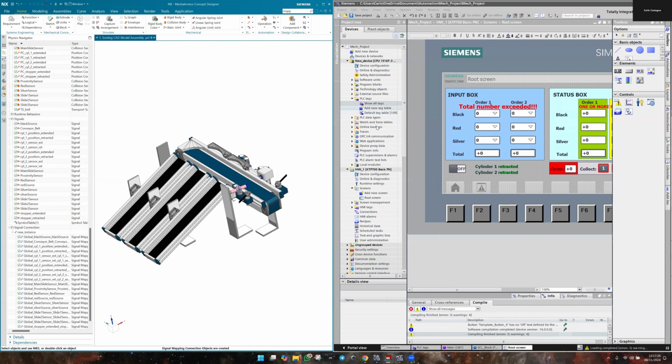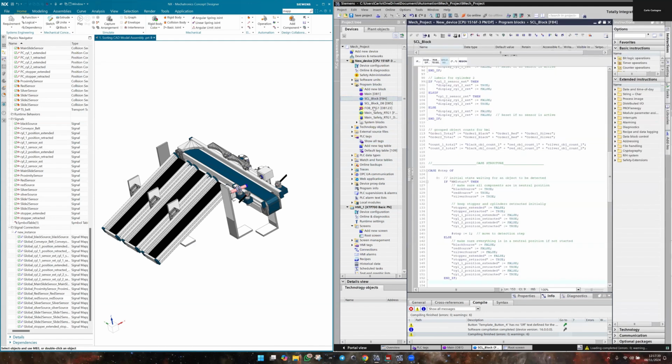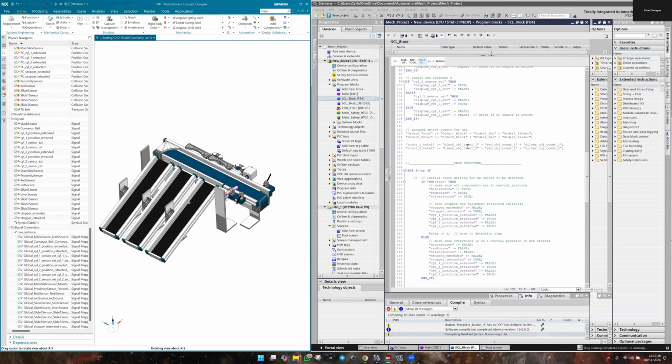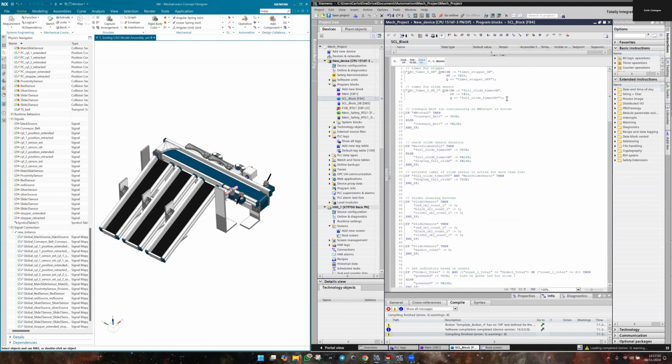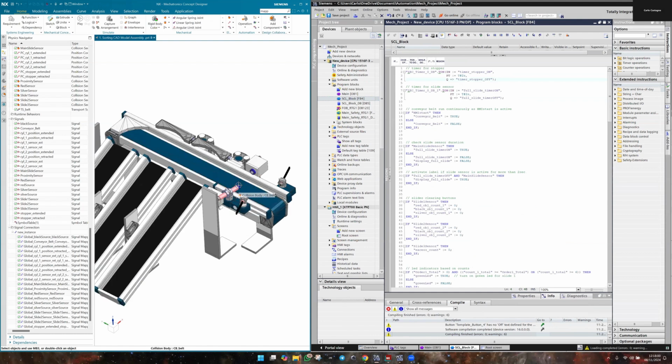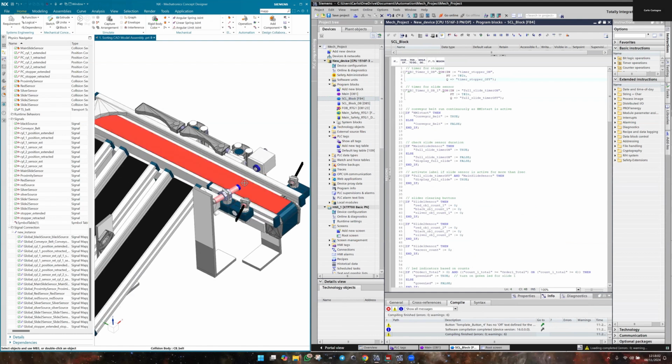Once we have that, we can now have a look at the code. Our block of code is called SES block. And it's pretty simple and straightforward for what the program has to do. So we can start from the beginning. At the beginning, we can see we have timers. One timer is for the stopper to extend. And while that timer is going, the system will check the color.